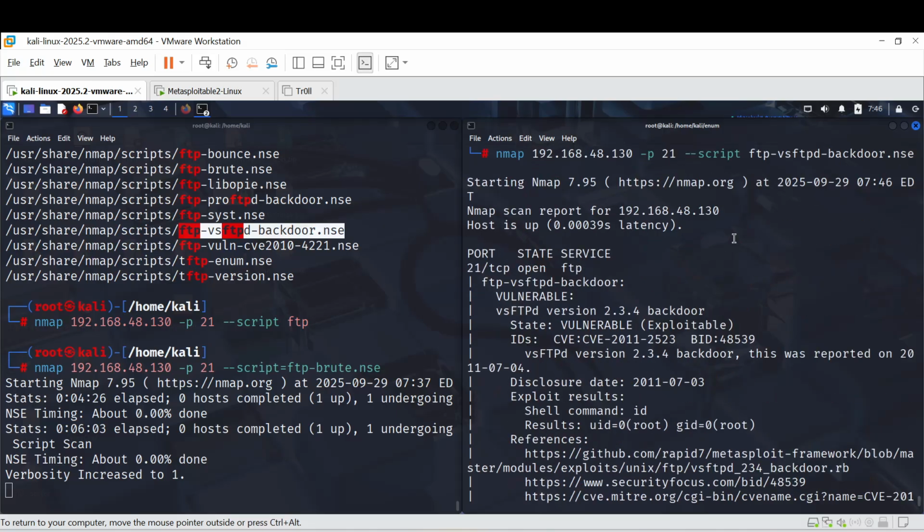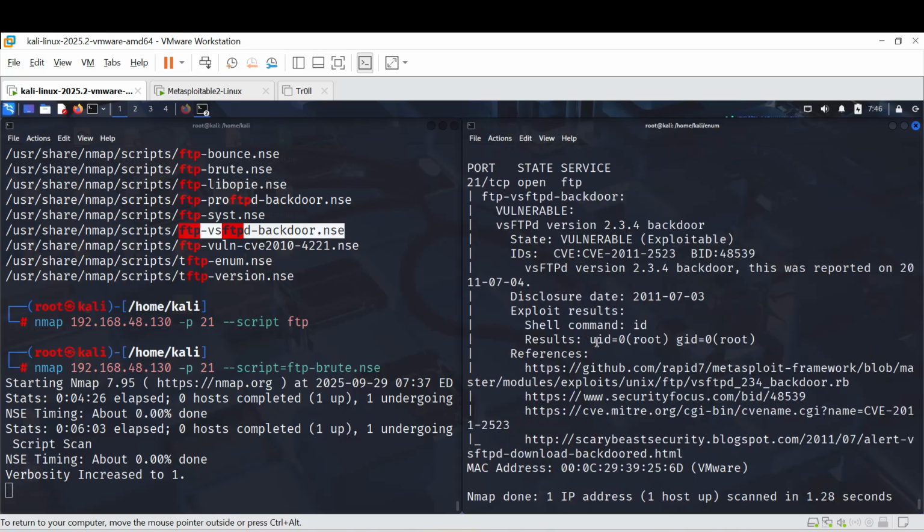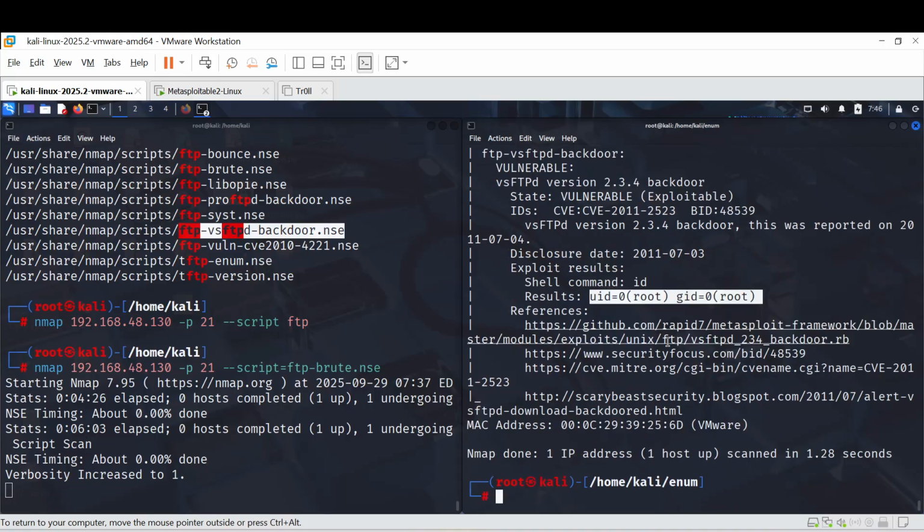Now, guys, when we are running this particular backdoor script, it provides us the information about one of the backdoors available inside the target system. It shows us that our FTP is vulnerable to this particular backdoor, and because of that, if an attacker tries to gain access to the system, they will be able to gain root access.